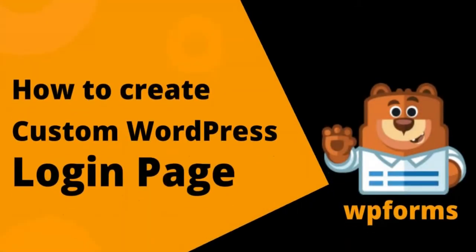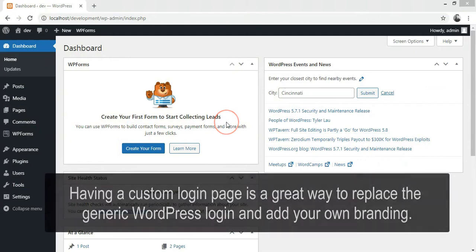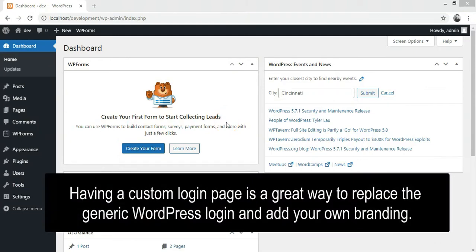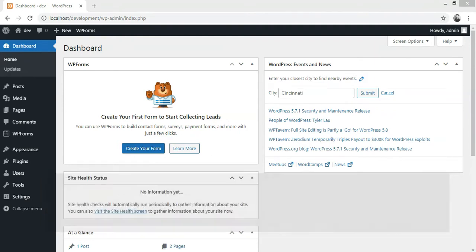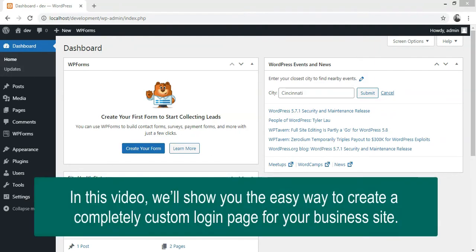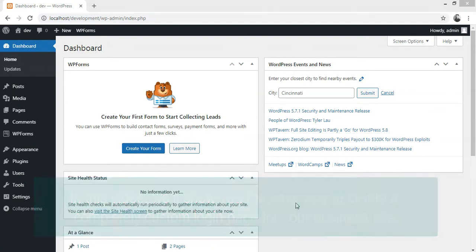How to create a WordPress custom login page with WPForms. Having a custom login page is a great way to replace the generic WordPress login and add your own branding. In this video, we'll show you the easy way to create a completely custom login page for your business site.